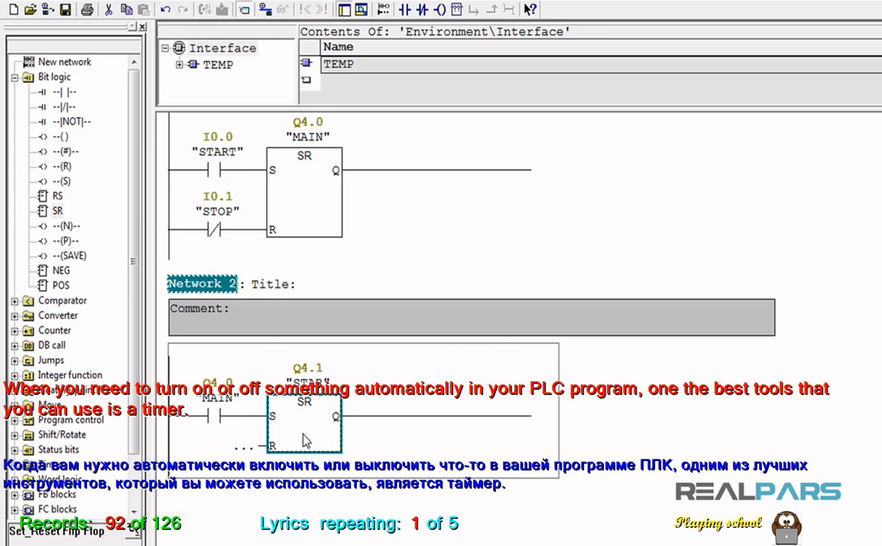When you need to turn on or off something automatically in your PLC program, one of the best tools that you can use is a timer.